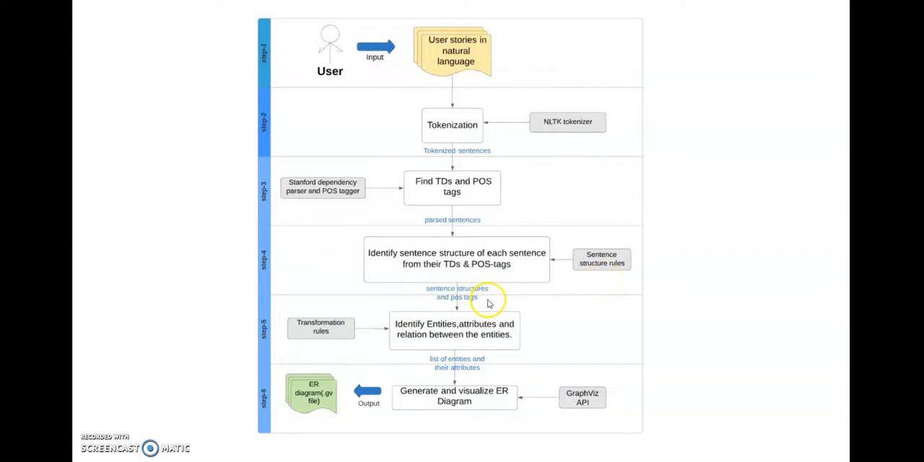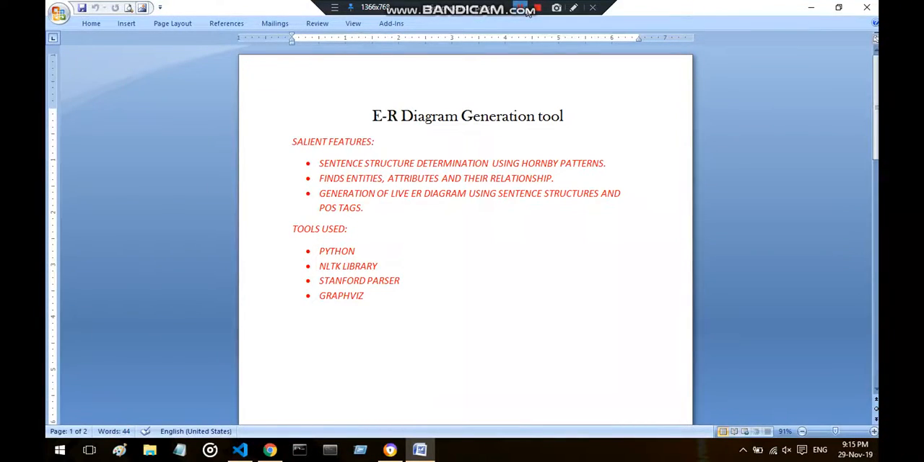These sentence structure and POS tags then in the next step give rise to the identification of entities, attributes, and relation between these entities through some transformation rules. In the final step, the generation and visualization of ER diagram takes place by our GraphViz API, which gives rise to our final output, that is the ER model. Next, we move towards the implementation of our tool.